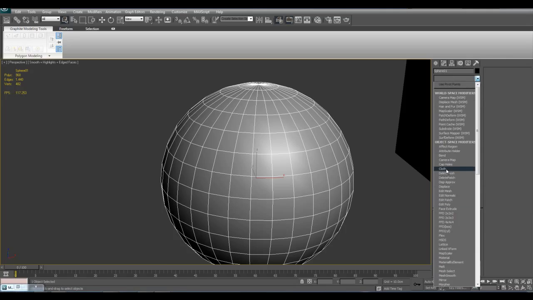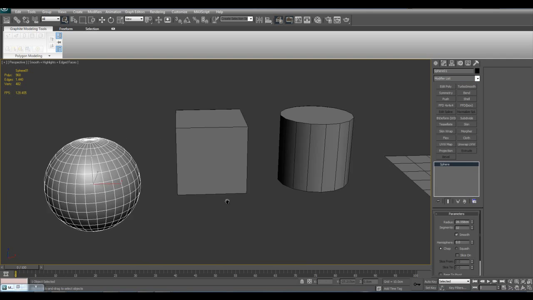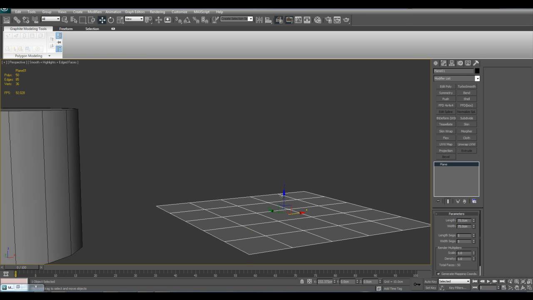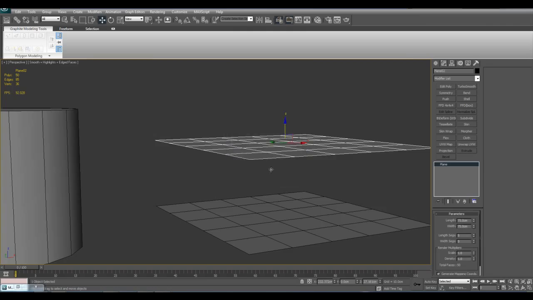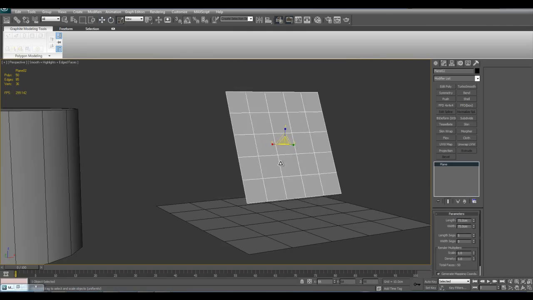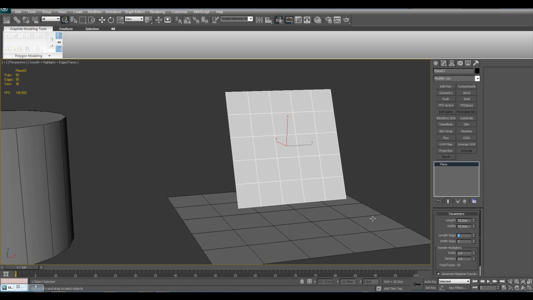Next we have the cloth modifier. This modifier allows us to turn our objects into cloth quickly and easily. And I'll go ahead and give you a quick demonstration. Creating cloth in 3ds Max is very easy. I'll make this my cloth object.